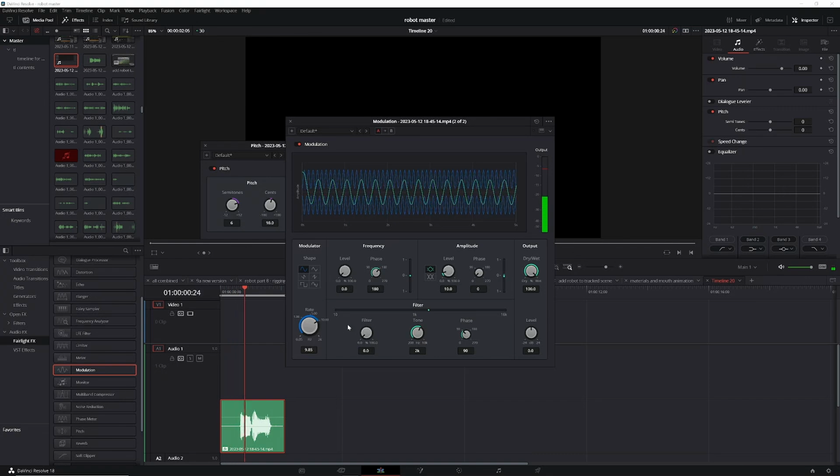Let's turn this up. And then so we can hear it, we have to turn the frequency level up as well. And you can control how much gets passed through by using the dry wet. So completely dry, you're going to get no effect.